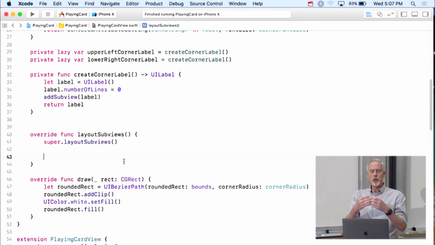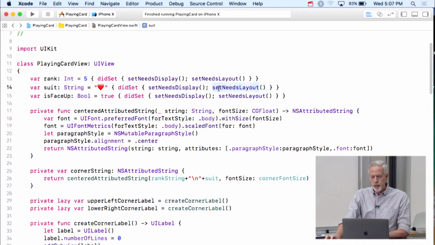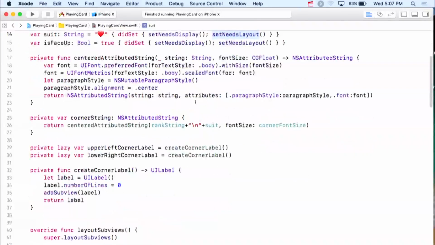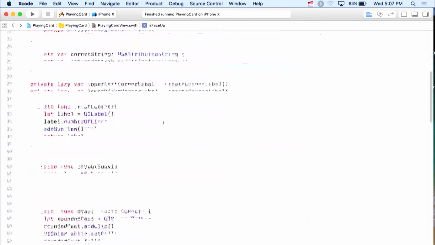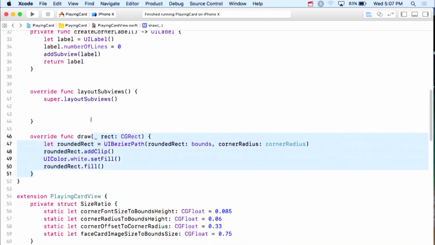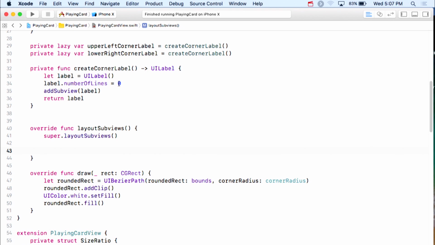Anytime your subviews need to be laid out for any reason, this is going to get called by the system. You don't call it. If you want it called, you call setNeedsLayout, and the system will eventually call this. Just like if you do setNeedsDisplay, the system will eventually call that. Very, very similar. All right, so in our layoutSubviews, all we've got to do is move these UILabels, the upper left and lower right labels, to the right spot.